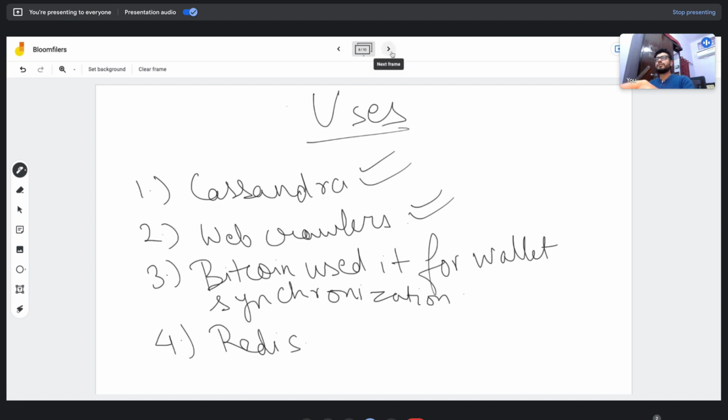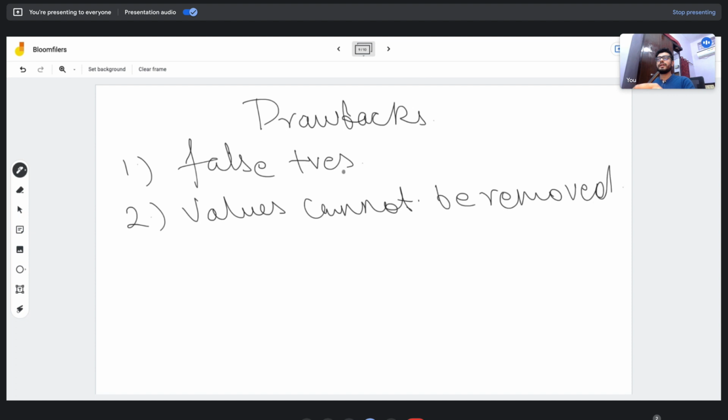Moving forward, we already know the drawbacks of using a Bloom filter. We already know that it has false positives. There are possibilities of false positives, but you can control the false positivity rate. You can tune it according to your usage and then check whether a Bloom filter fits your use case or not. Another drawback of the Bloom filter is that values cannot be removed from it. Once an item has been added, there is no way to remove that item from the Bloom filter.